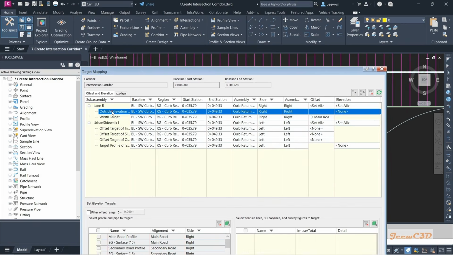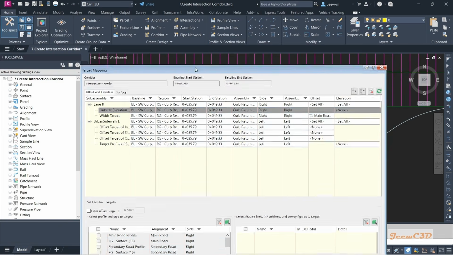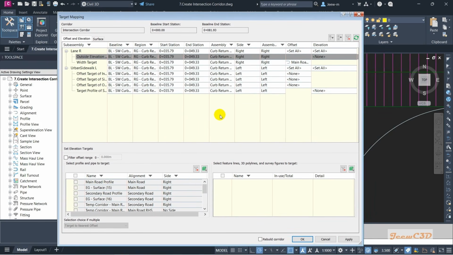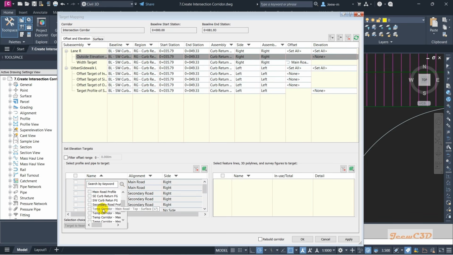Then this time we have to select the elevation targets. So this time we have to be careful because we don't have a profile view showing the elevations of this line. In that case we have to filter that alignment from here. I am going to uncheck all from here. Then it should be main road RHS. So the alignment name should be main road RHS.